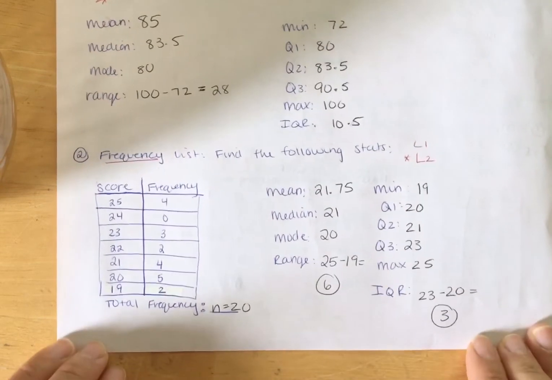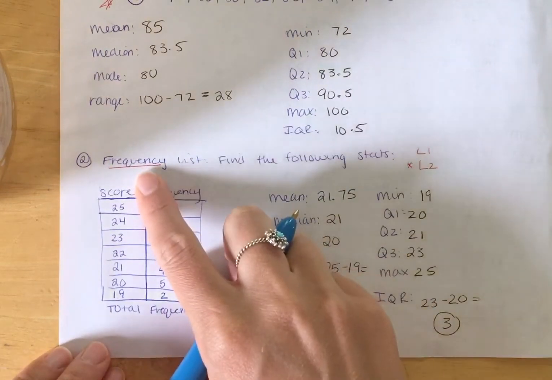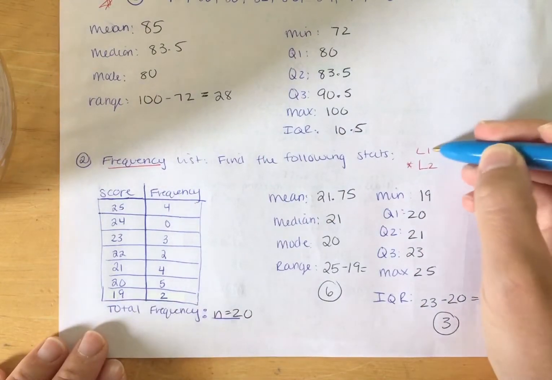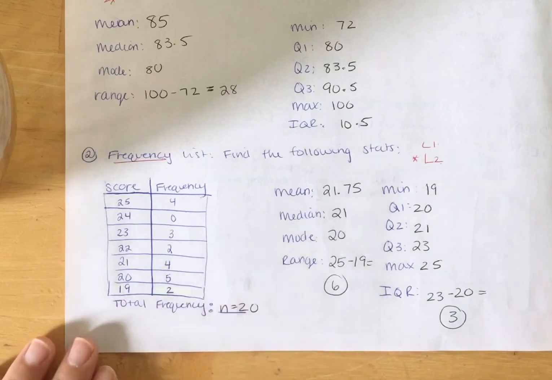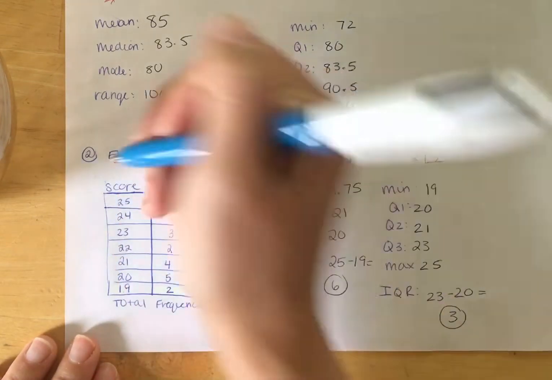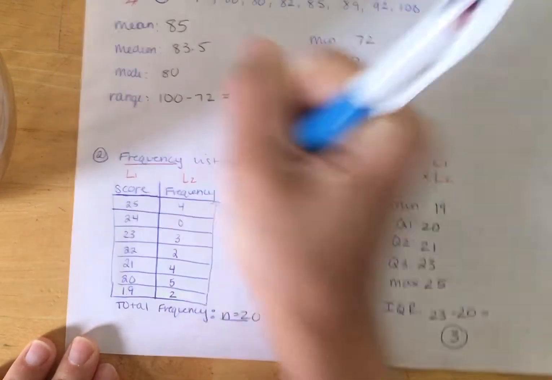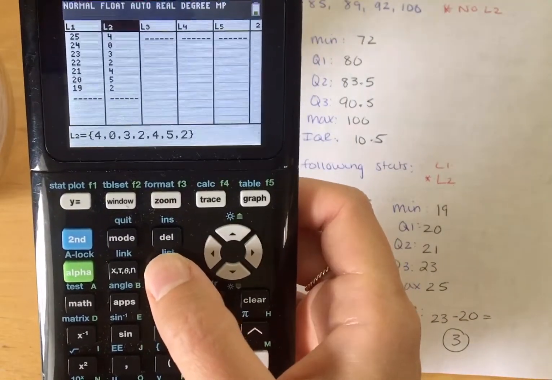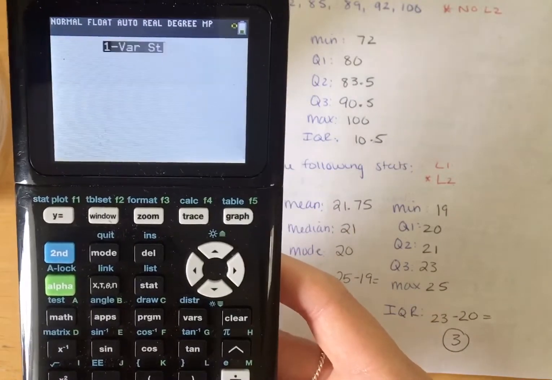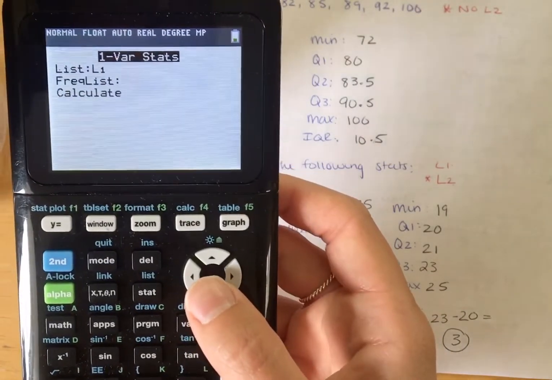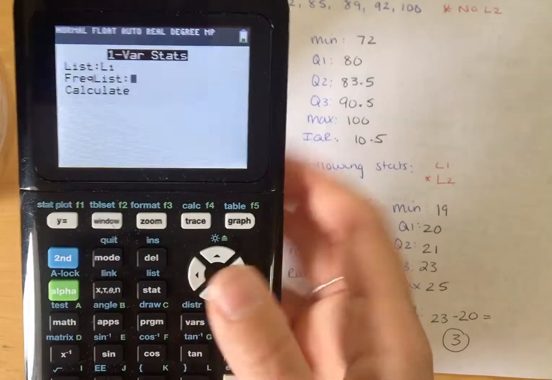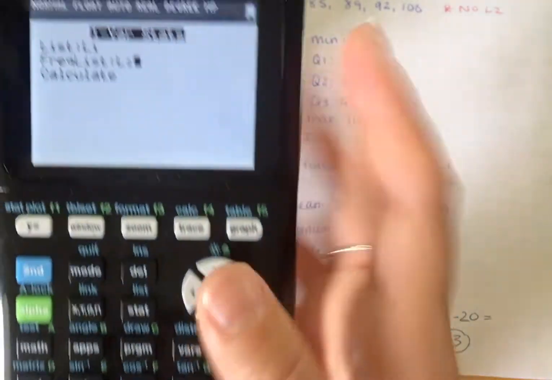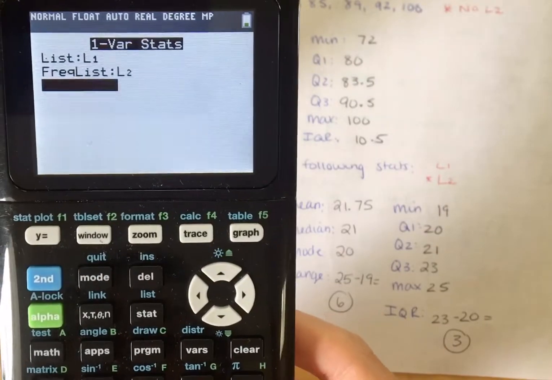And then for B, this one had a frequency list, okay? So this is the one I actually have in my calculator right now, ready to go. This one you need the L1 and L2. All right, so you put the score into your L1, frequency into L2, like so. You go to stat calc. When you're done with that, hit one variation stats. Make sure you have your frequency list in there. So this one's blank, so I'd have to hit second, number 2, to put L2 in there, okay? And then you can calculate.